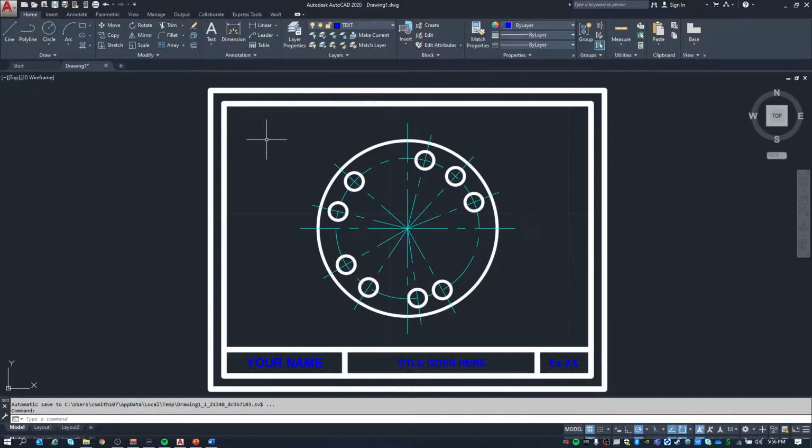In the description below, you're going to find a link to basically a starter template that we're going to build off of to create this title block. Then once that's done, we'll save that as a title block template. And then from there, we'll open that up and we will begin drawing this object here.